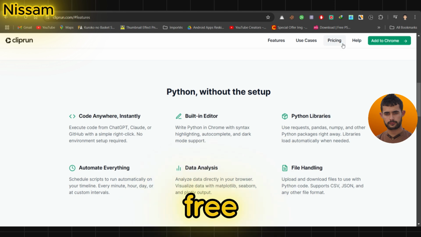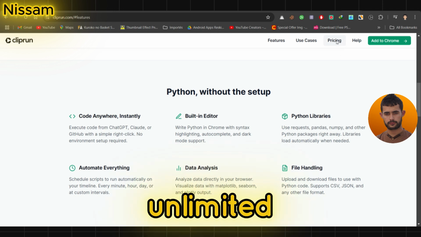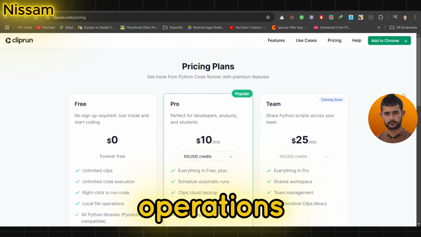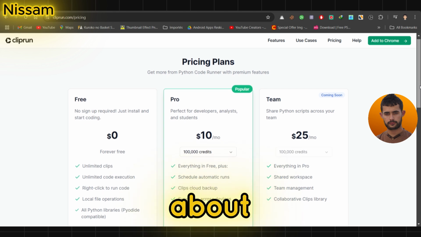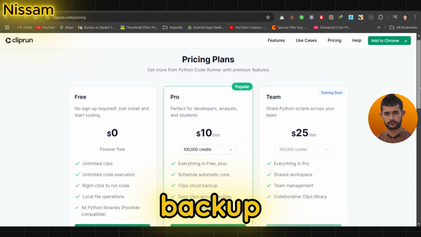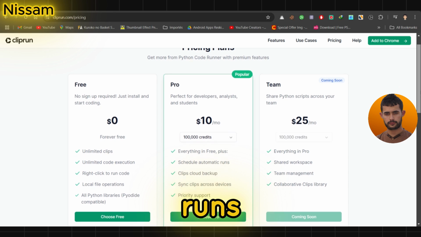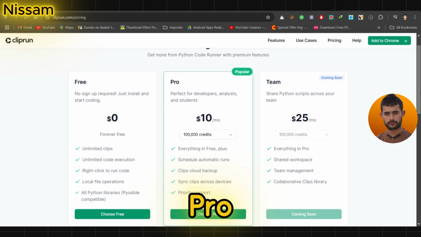Now, if you're wondering about the cost, I've got some good news. Cliprun offers a free version that gives you unlimited code execution, file operations, and all the Python libraries you could ever dream of. But hold up. If you're thinking about more advanced features like cloud backup for your clips or scheduled runs, you might want to check out their Pro plan, which comes at just $10 a month.